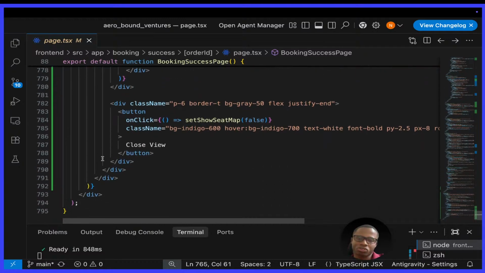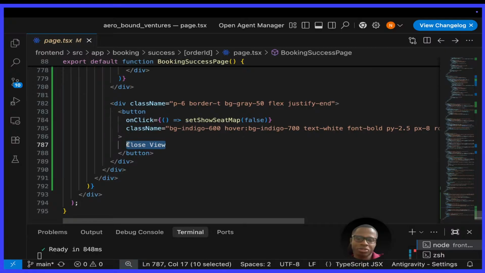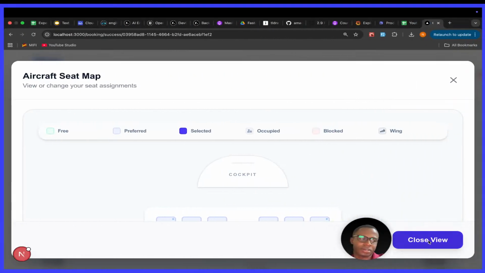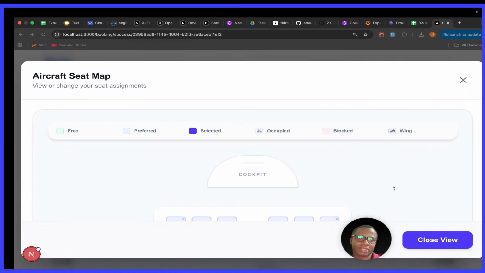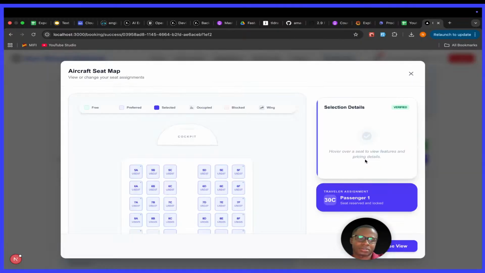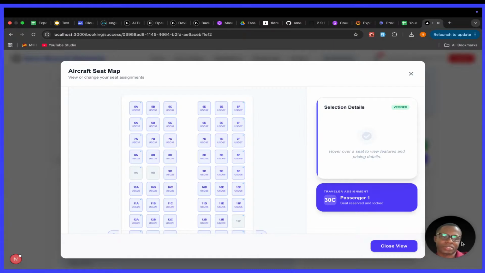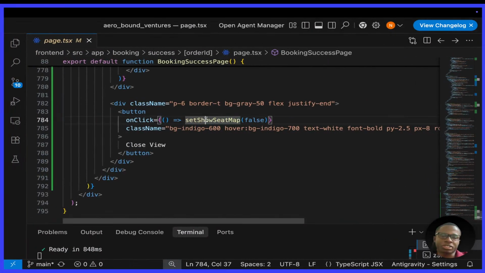So the rest is JSX. You see this close view? Close view is simply this blue button here, the one next to my face. Then it sets your sitemap simply to false. I guess I have to zoom out a little bit, and maybe put my face on this other side. If I click on it, you see it disappears. So it simply says set show sitemap to false.